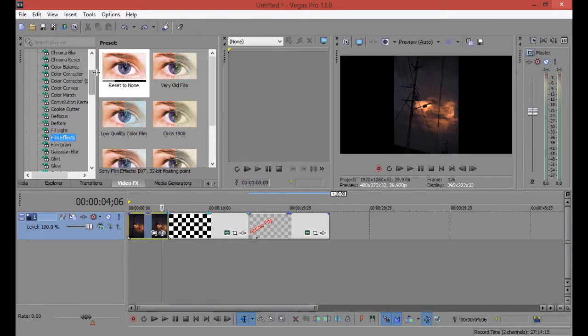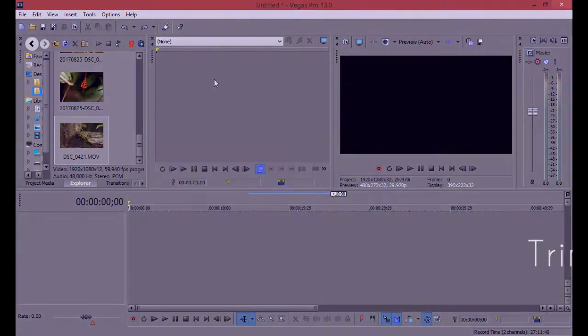Like you have film effects, you have old TV, you have a lot of different effects that can enhance the quality of your video. But we'll get back to this in Unit 3. Since we're done with this part of the interface, next you have the trimmer.